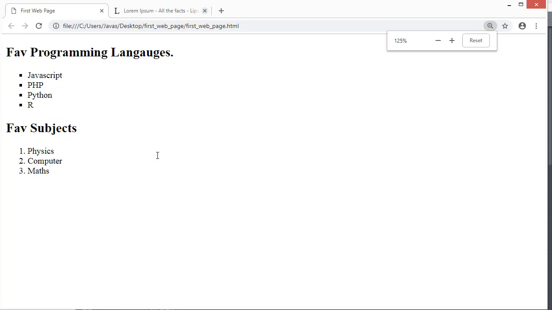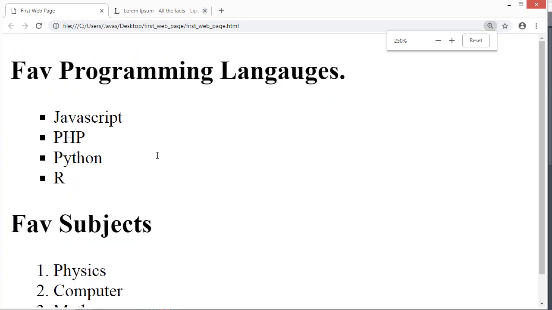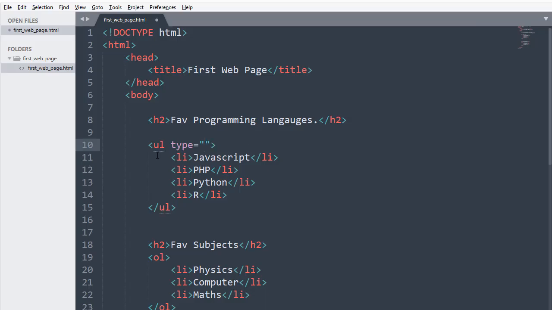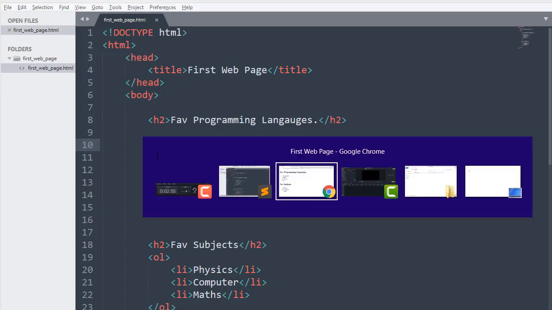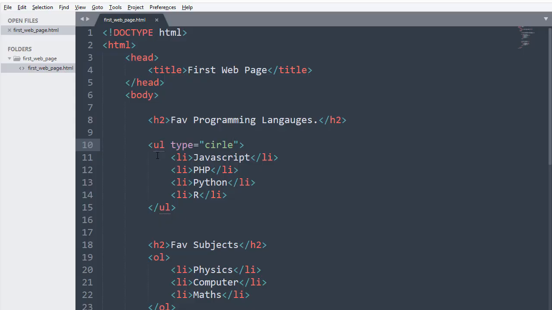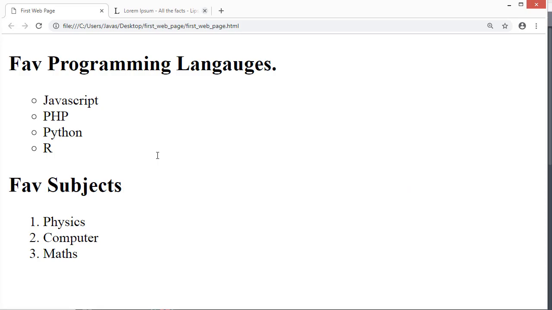There it is. If you zoom out, you can see the difference between the lists. And if I make it disc again, you'll understand the difference between disc and square. There it is. And we can even use the circle type right here, which is circle, spelling mistake, sorry for that. There it is, right?